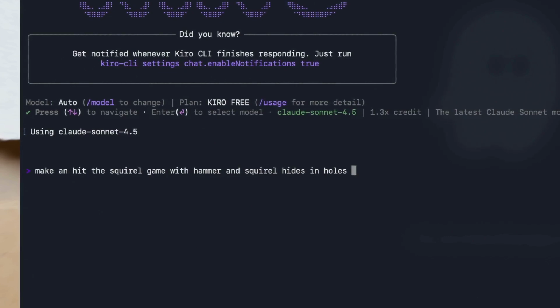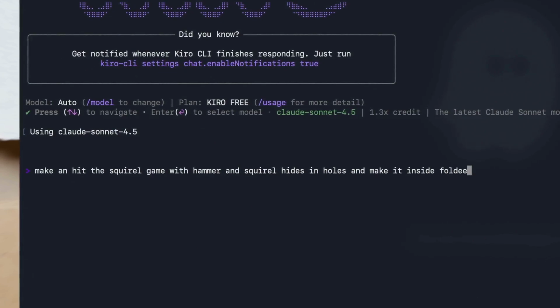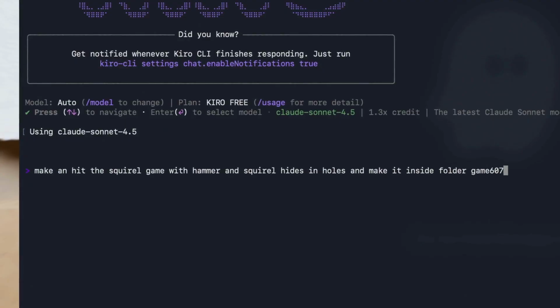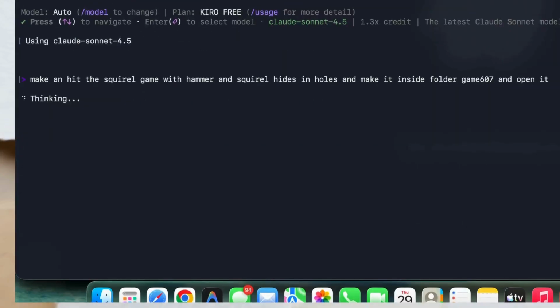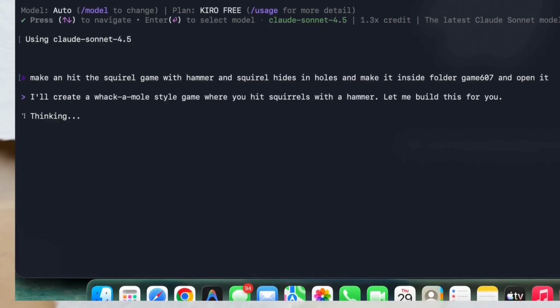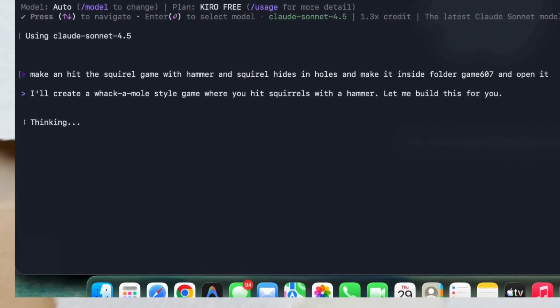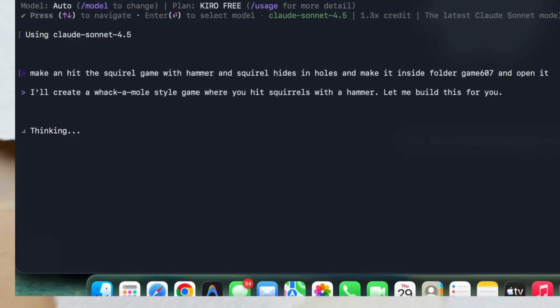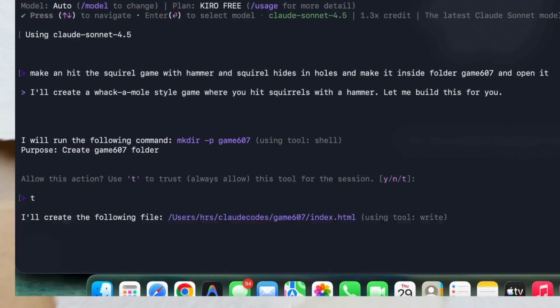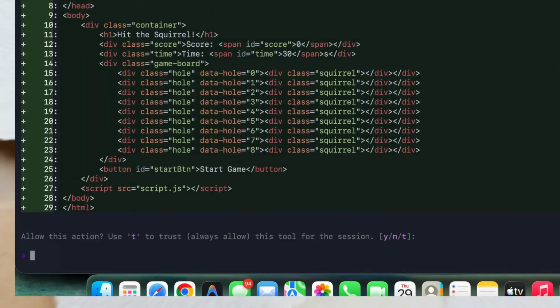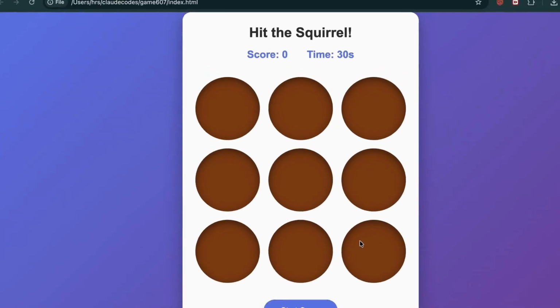Let's test that reasoning. I'm asking for a hit the squirrel game, basically whack-a-mole. Watch how it breaks down the request. It identifies the game mechanics, the timer, and the scoring system before writing a single line. It creates the directory, sets up the permissions, and streams the HTML, CSS, and JavaScript directly into the file.